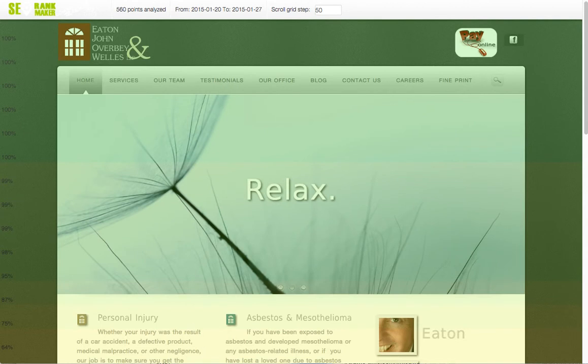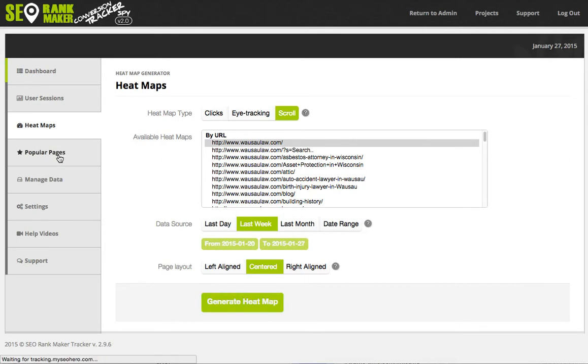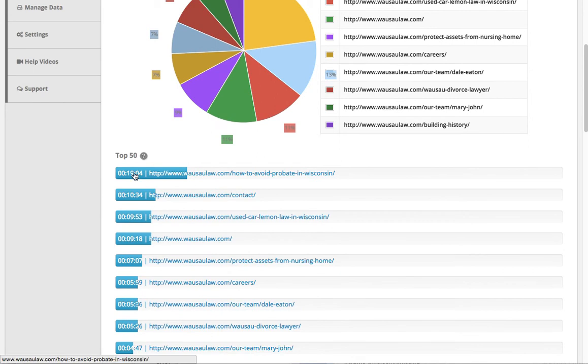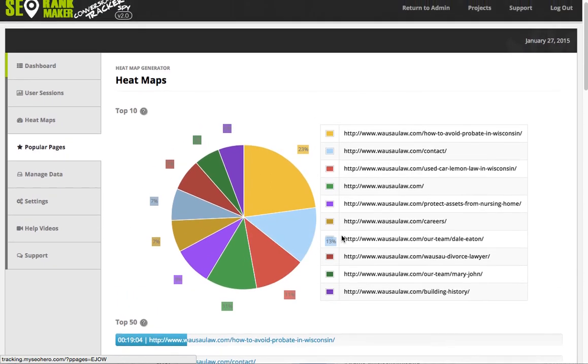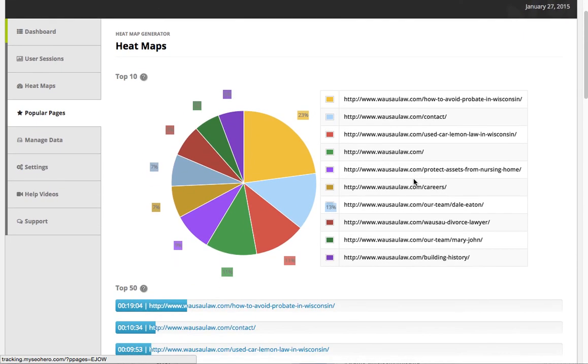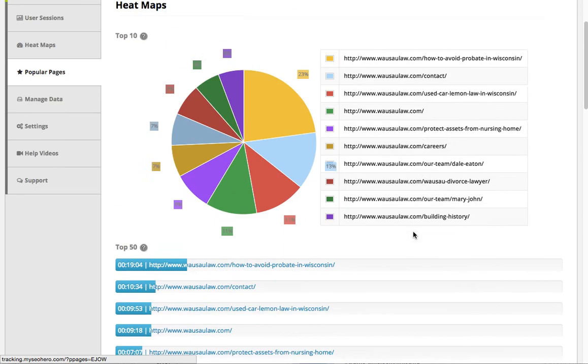Going back, I'll share just one more quick piece of data here with you, the popular pages. We can see here where people are spending the most time on the website. 19 hours have been spent on this page, and 10 hours on this one, and 9 on this one. It helps you better understand where people are focused on your website. And if you're not getting the conversions, maybe that's where you need to focus making your changes and improvements first.